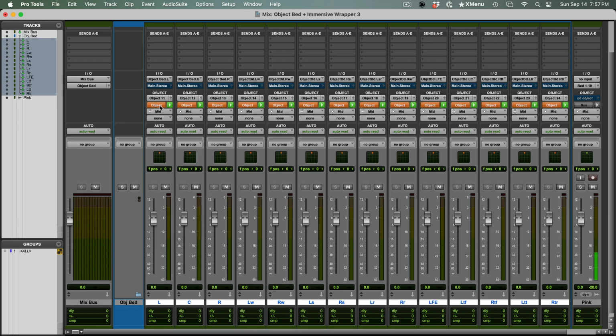It's going to turn orange and become an object. So now these aux inputs are being fed from the mix bus. The mix bus is feeding the object bed, and here comes the object bed input. And then each one of these guys is individually going out to a different Atmos object.